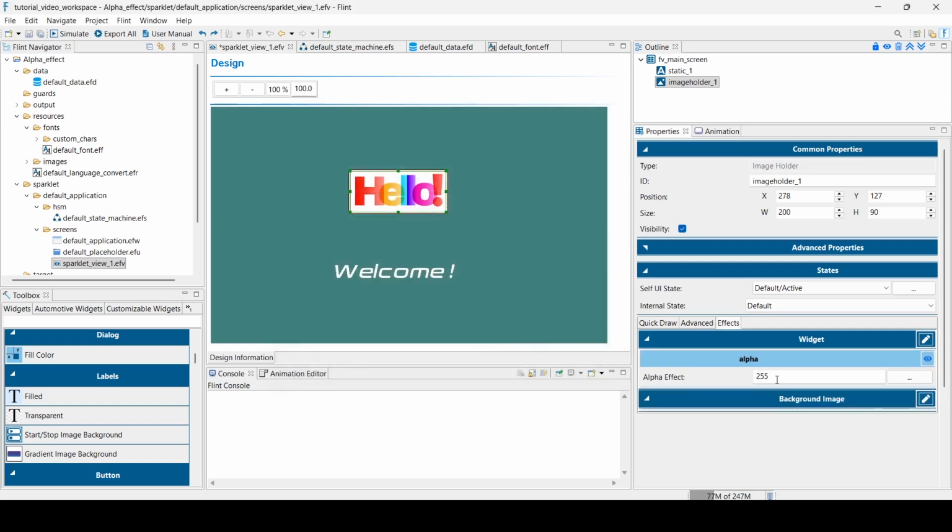Once the alpha effect is added, you'll see a field to set the alpha value. 0 means fully transparent. 255 means fully opaque. Values between 0 and 255 give partial transparency.